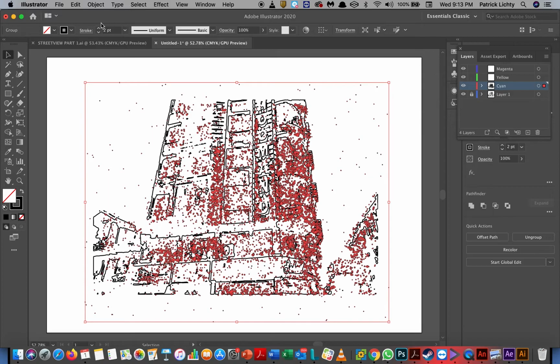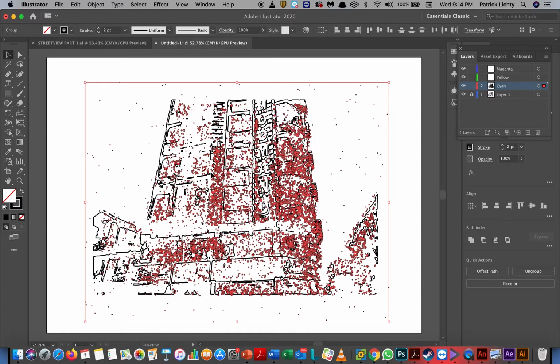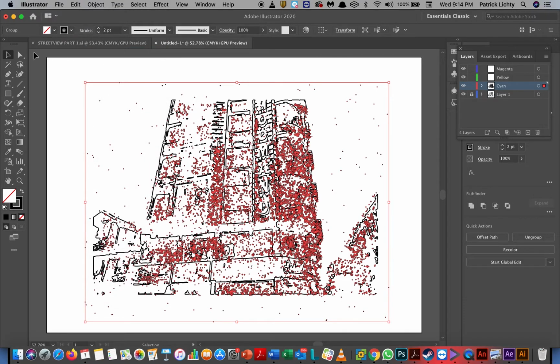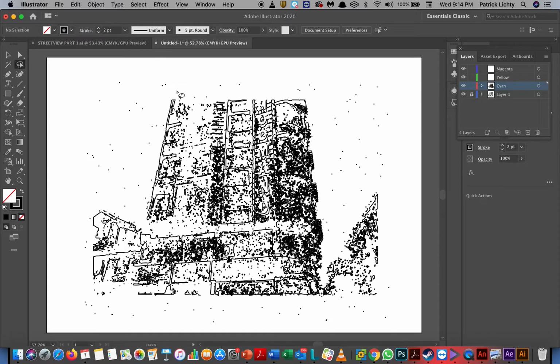So what I'm going to do is take this object and ungroup it. Do I need to expand it? No, I don't need to expand it. I just need to ungroup it. And it's going to do it a couple times. And then do a lasso to get rid of my unwanted stipples.